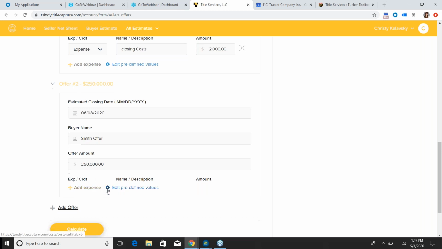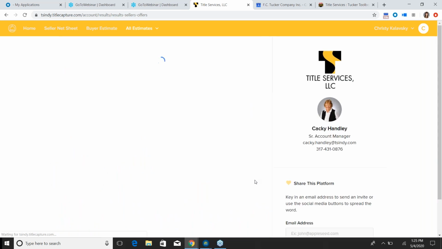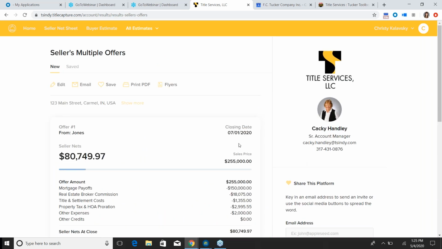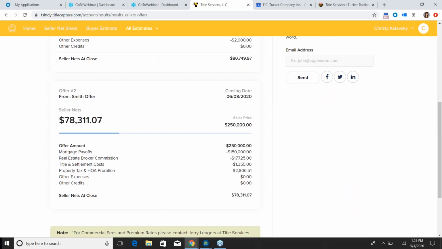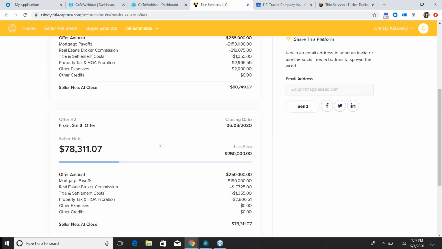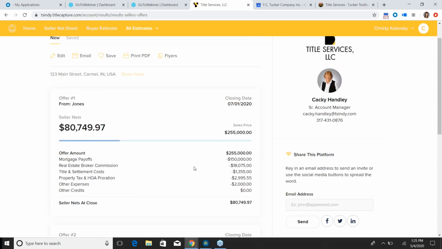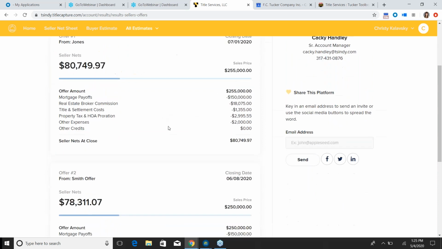They're offering the straight list price, and maybe they're not asking for anything else. What's nice then is you can compare these two offers side by side and see, okay, with Jones we would likely net somewhere close to 80, and with that Smith offer, which was the lower list price, they're asking for closing costs. You can see how those break down, and you can enter as many offers as you want in here.